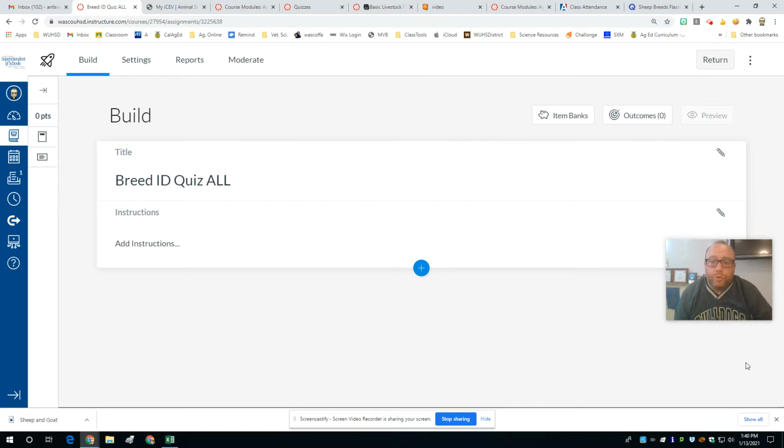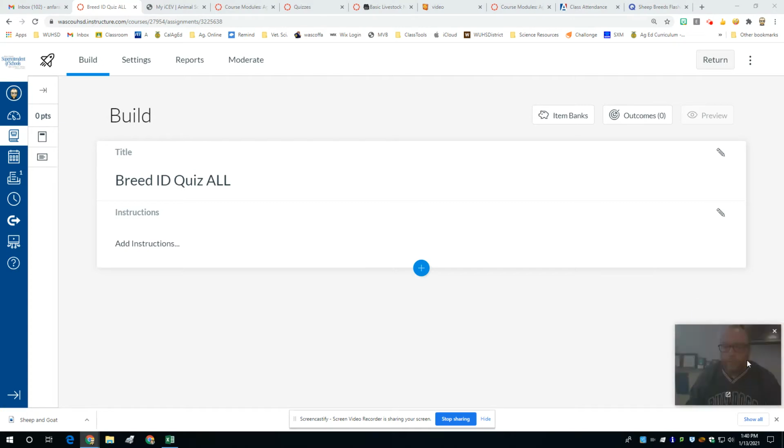This is the new quizzes builder. Some of you might have already been experiencing this. It's also known as the Quiz 2 engine or the new quizzes engine, and it's a lot of fun. Now I'm going to show you how the item bank works in the new quizzes.